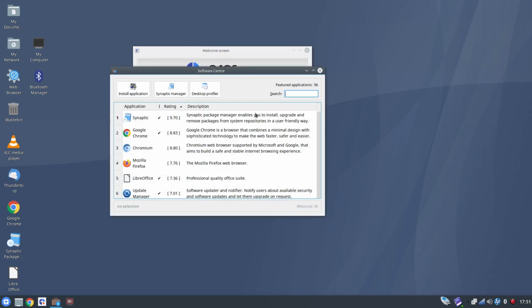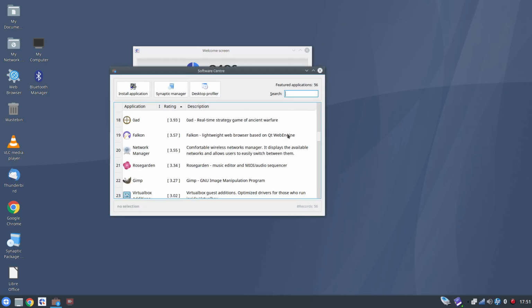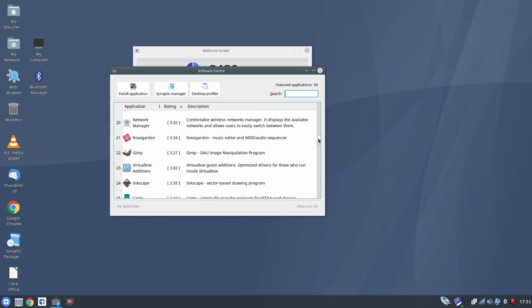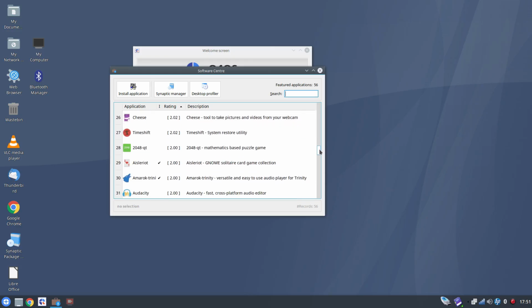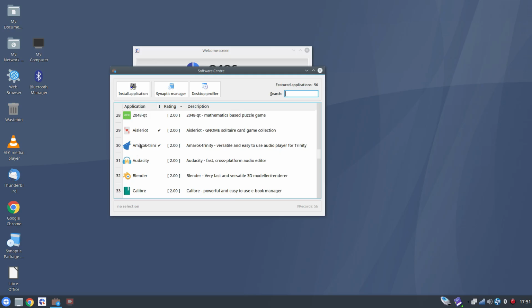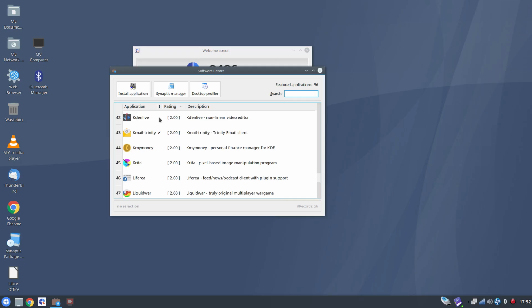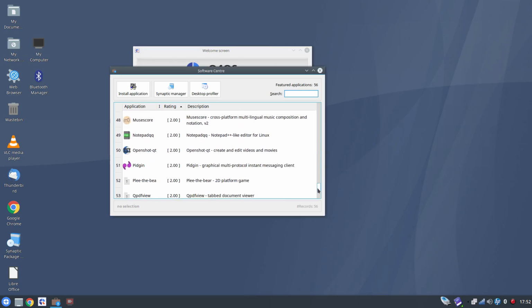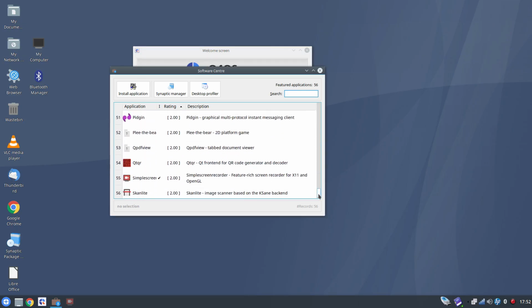So here we are, we're back. There's a lightweight browser called Falcon. Music editor, you can install GIMP, Inkscape, Cheese, Timeshift for backups. There's an Amarok audio player, Audacity, Blender's available. The 3D chess game, FileZilla for FTP. Kdenlive for video editing. I will install that later because I will need that. And then there's a few other games and video editors like OpenShot.